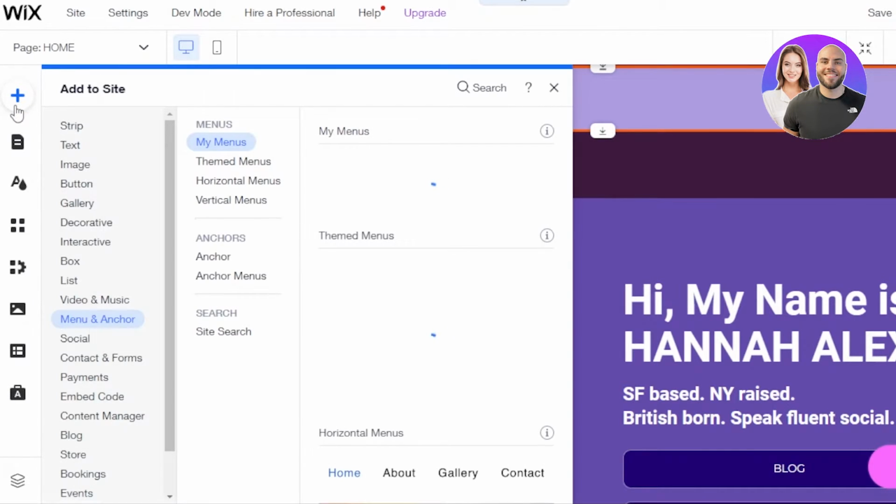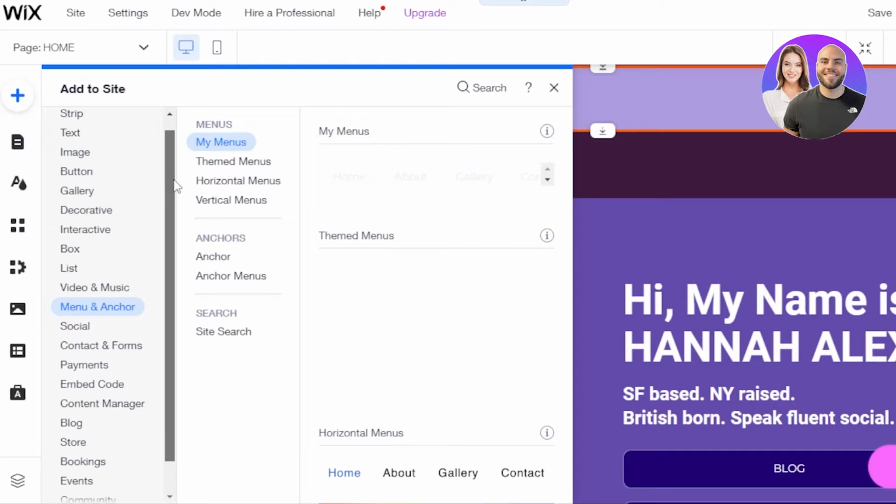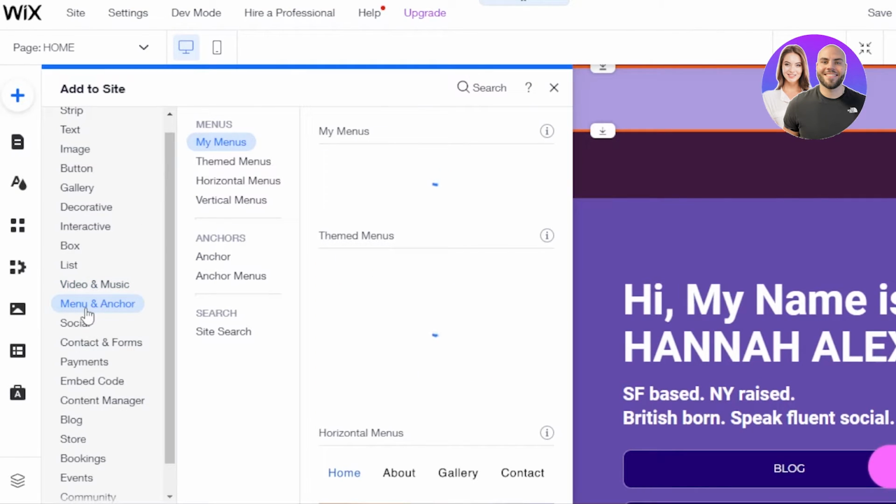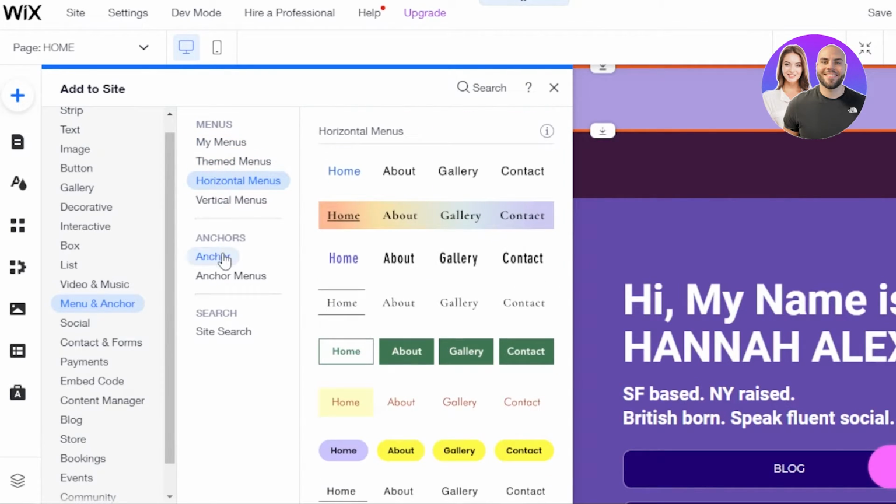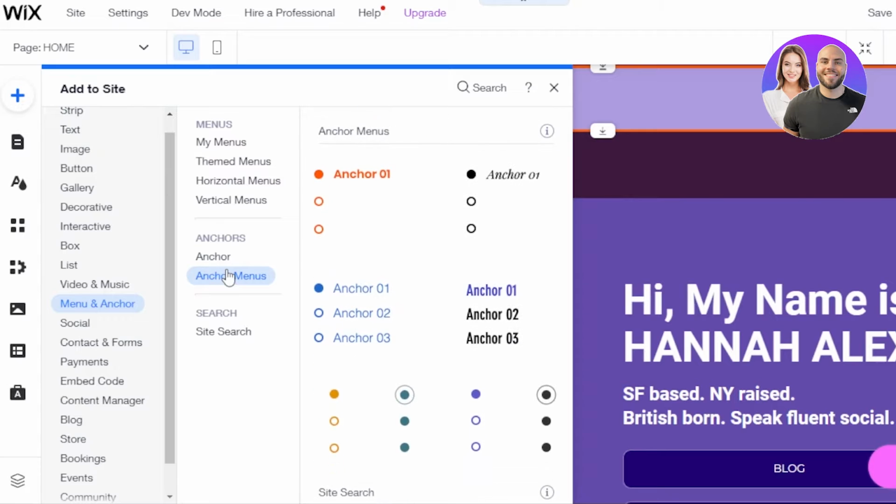You're going to go to add. In add, if I scroll down a little bit, we have menu and anchor. Now this is the important part, to add a navigation menu to your header. You can see we have menus and we have different types of menus. We have my menu, themed menus, horizontal, anchors, anchor menu, and anchor menu two.